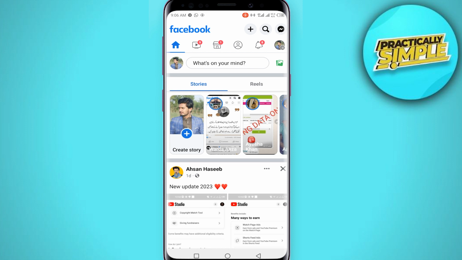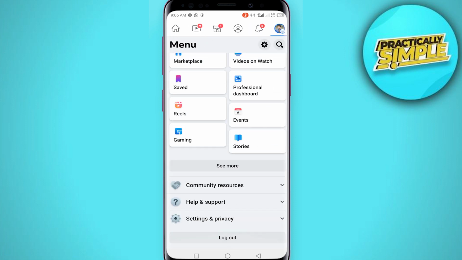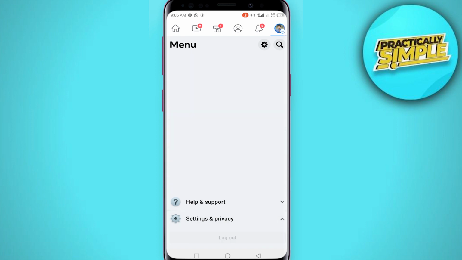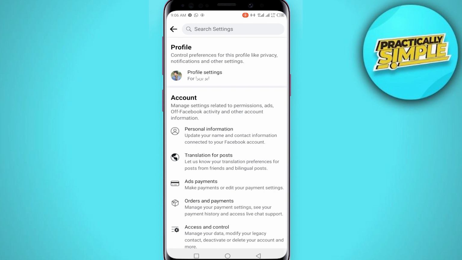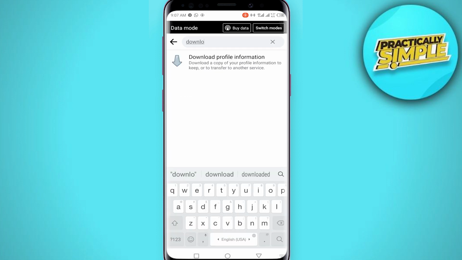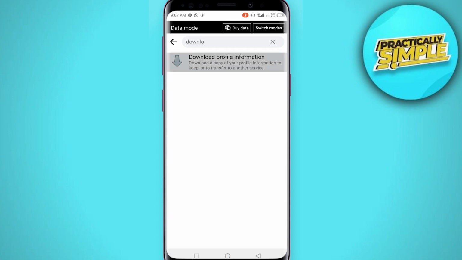You can see your profile icon in the top right corner, just click on it. Once you are here, simply scroll down and tap on settings and privacy. Now click on settings. You will see this window appear for you. You have to search for something like this, download profile information, tap on it.